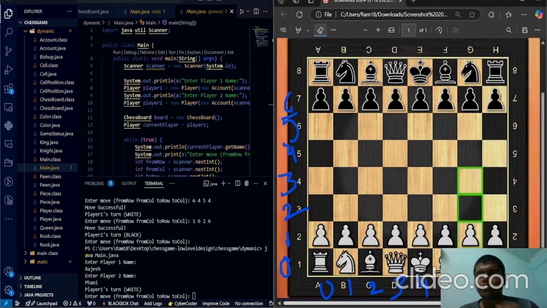Hello everyone, my name is Parmendra. I'm going to explain the low-level design of the chessboard game.